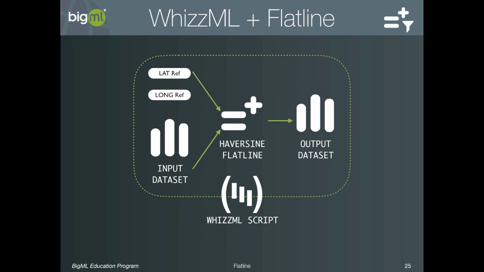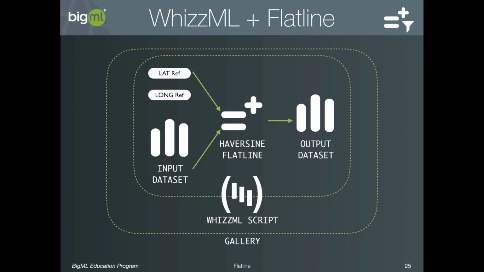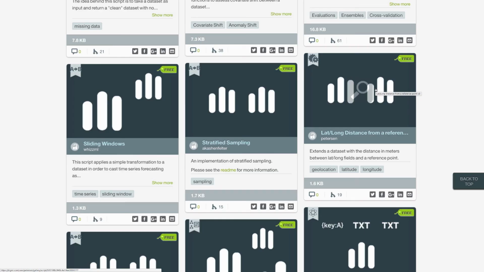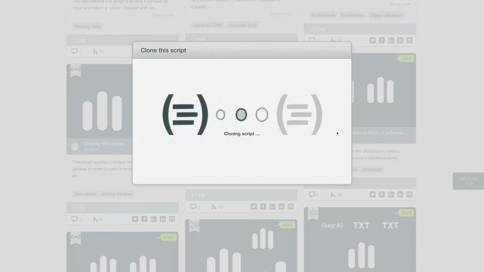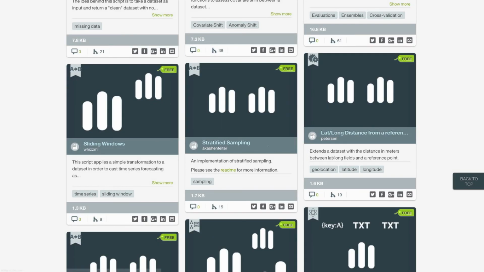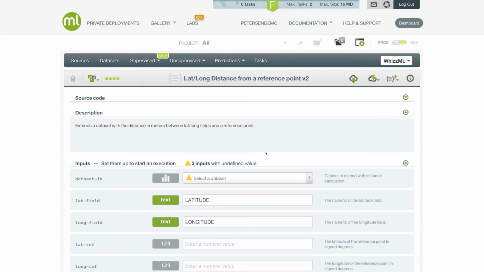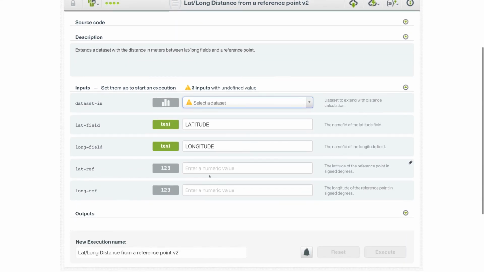And now that we have a WhizzML script which wraps this flatline expression, we can share it in the gallery so that everyone can apply this transformation easily. Here is the Haversine transformation in the gallery, ready to be cloned into your dashboard and executed. Once cloned, we only need to provide a dataset as input, the name of the latitude and longitude field, and the coordinates of the latitude and longitude reference point.